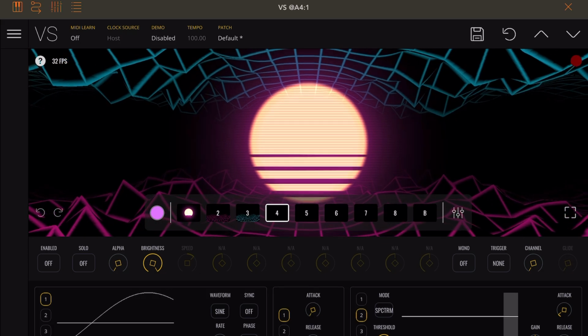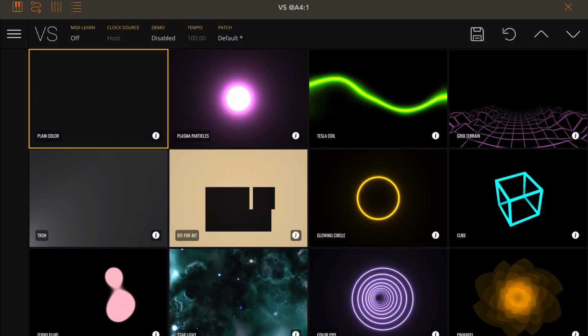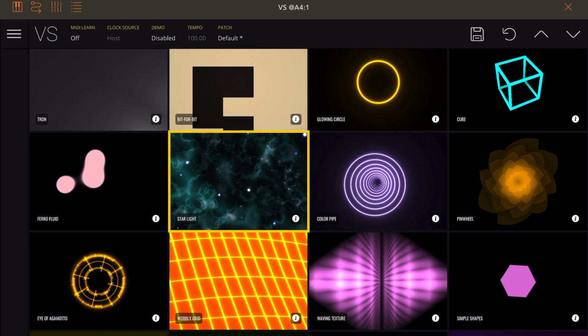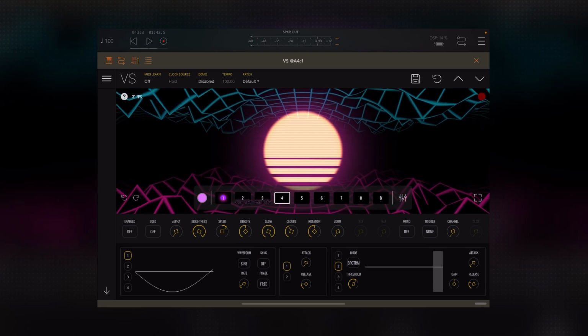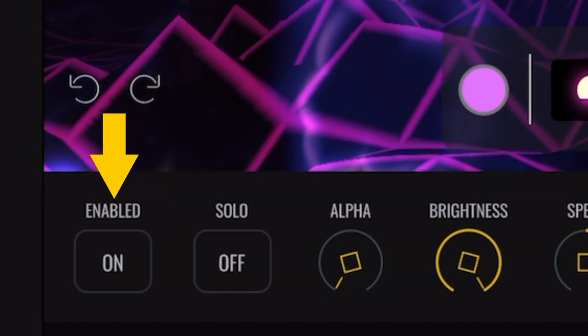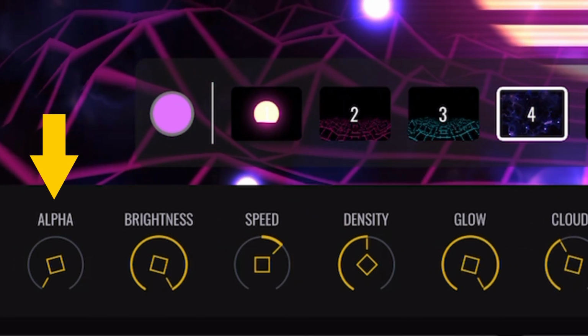Well, we jump to layer number 4, long press it, press materials, and frame rate is really going to be dropping now, but what we need is Starlight, this one right here. Press that, and now we have it, but we can't see it. Why? Well, first we have to turn it on and also make sure that all the alpha layers are pulled down so it can be visible through here.